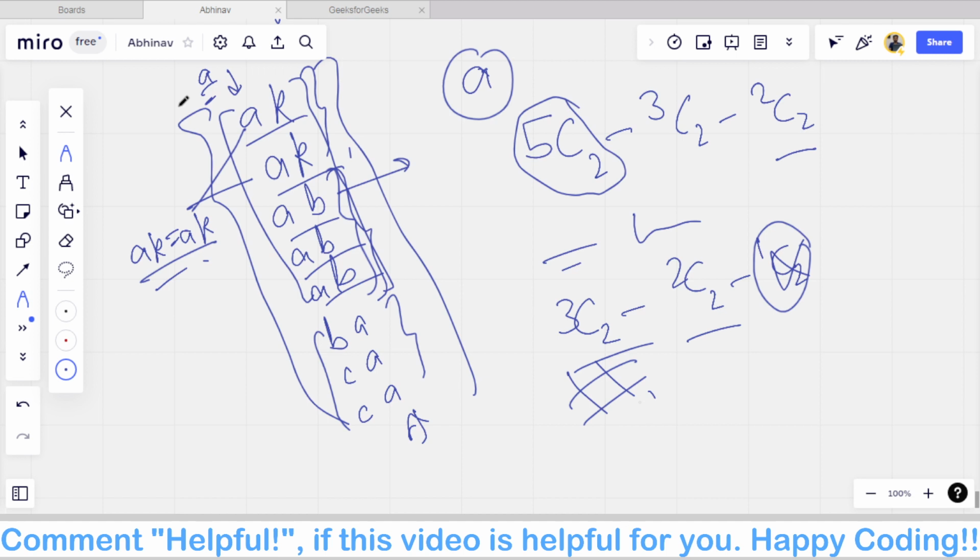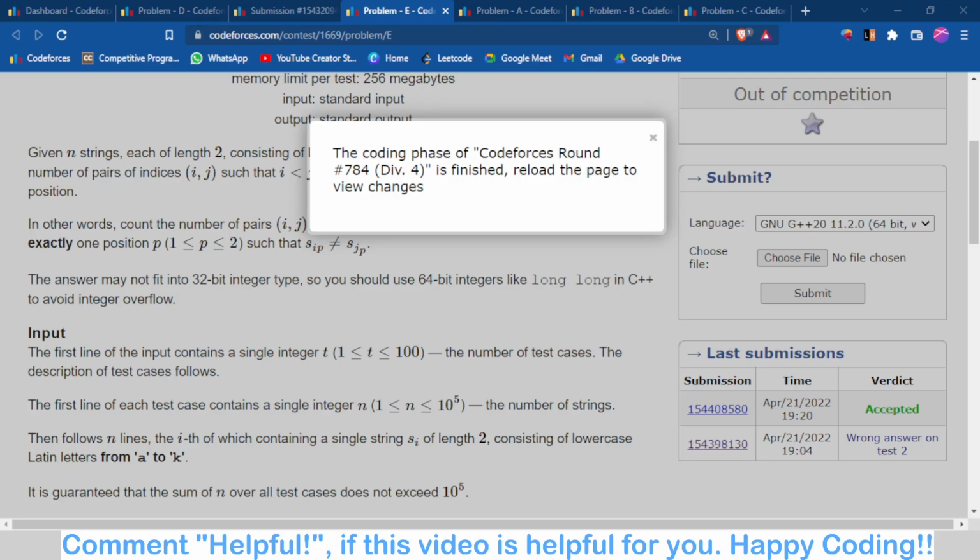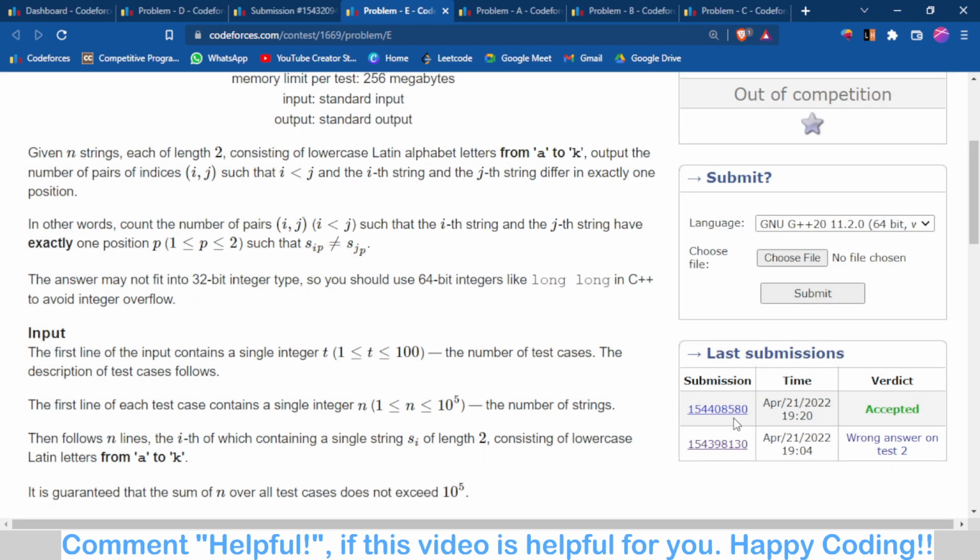Let's move towards the code, how I have done this. Maybe you are finding some difficulty in understanding, so check out my code, because after seeing the code you will understand.